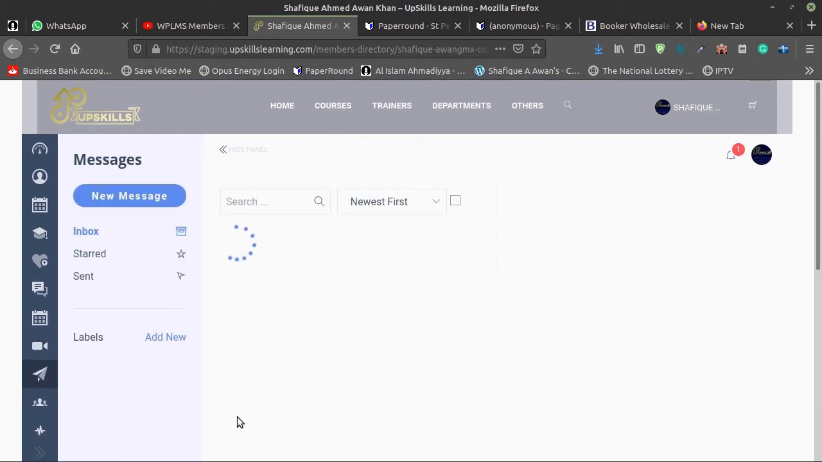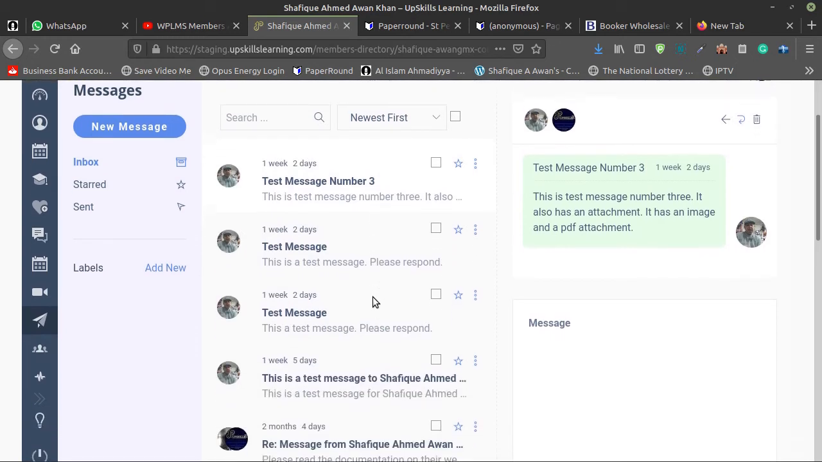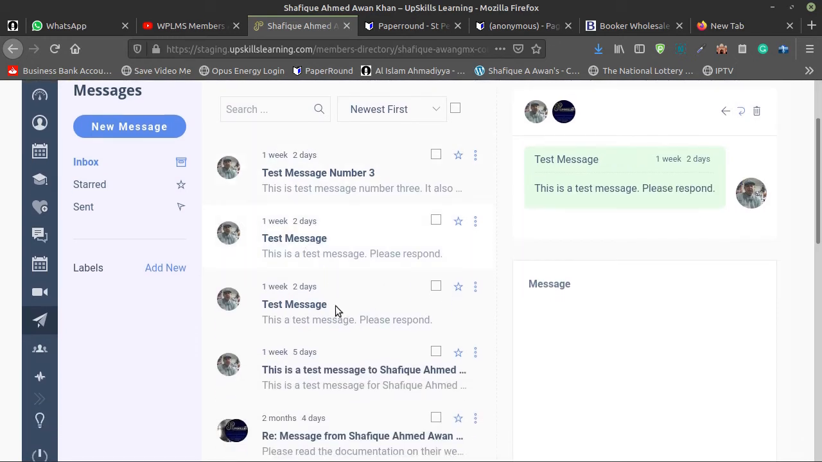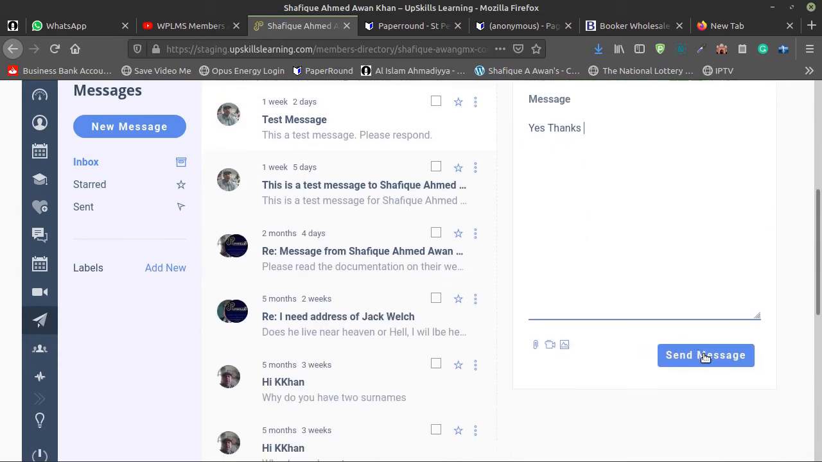Now we get to the messaging system. This is an internal email system that can be used to communicate with other members of the system. The trainee can reply to existing messages or send new ones. These messages reside within the system and are not sent out over the internet.